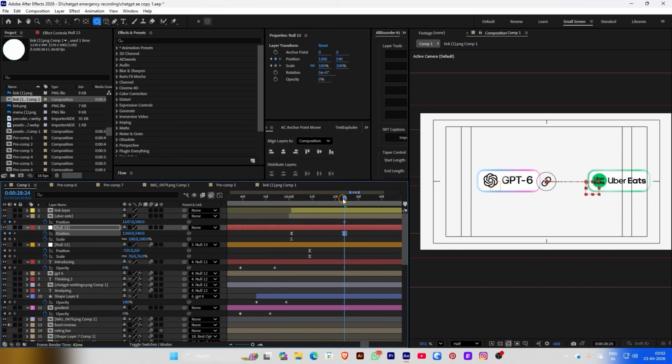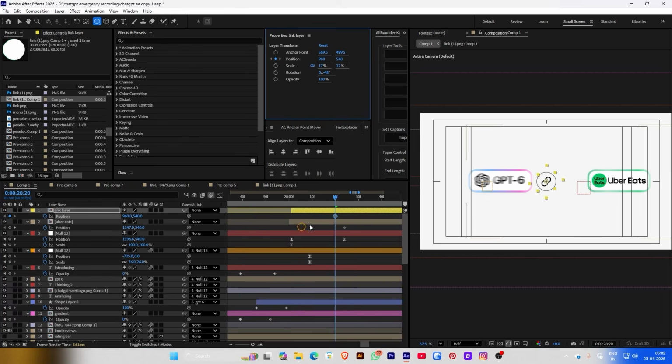So I have moved this keyframe position like this and now I'm going to move the link layer also. So I'm going to create a position keyframe. Then exactly here I'm going to move this like this. So it feels like ChatGPT pushes the link layer. And I have converted this keyframe into easy ease like this.